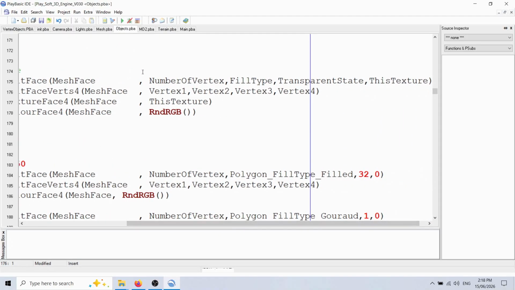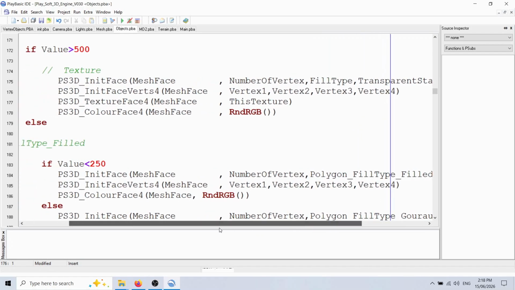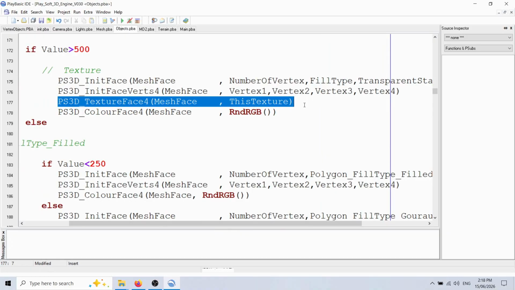Since we know it's a 4-sided polygon, we use the init 4, which is, we're setting our mesh to use vertex 1, 2, 3, and 4, whatever they are, in our cube. Texturing the face 4, so we're applying. A better way of writing this function would have been to have just texture face, and then it could read how many faces to apply the texture to.